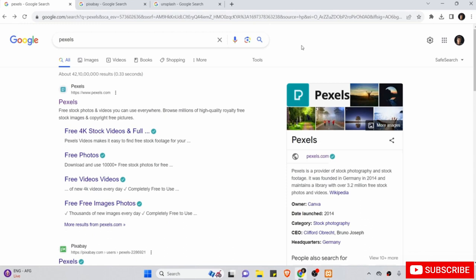And the thing about these websites is that they don't really have any copyright issue. The images uploaded on these websites are uploaded by their photographer, and they are providing you all of these images for free. So you can use these images without having to worry about any copyright issue. Alright, let's go ahead and take a look at the first website.